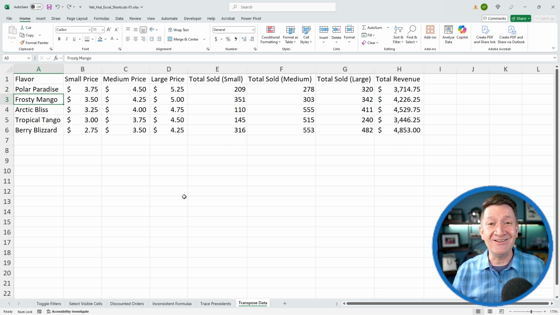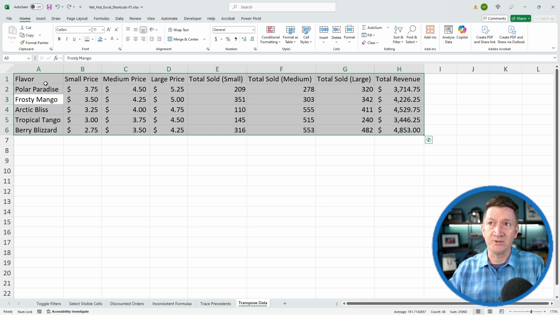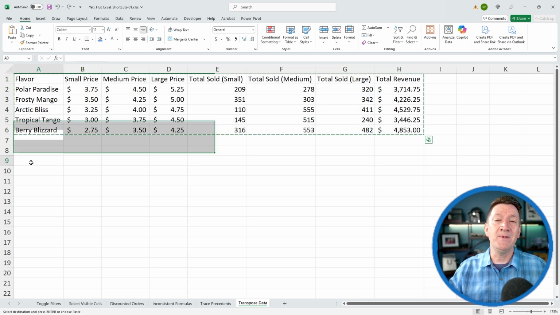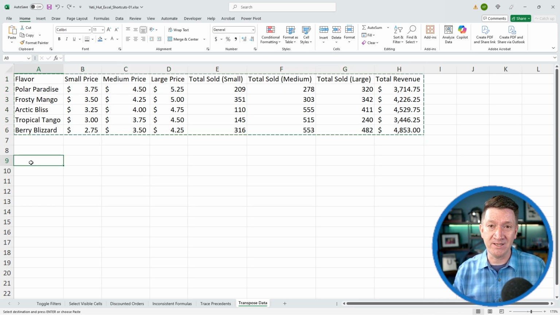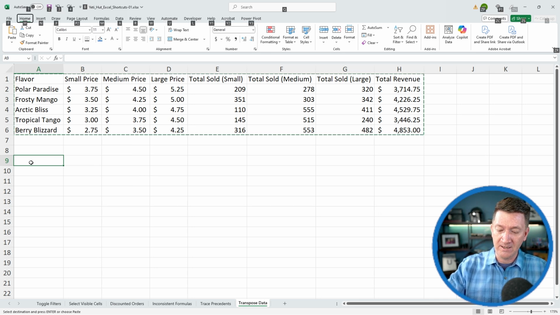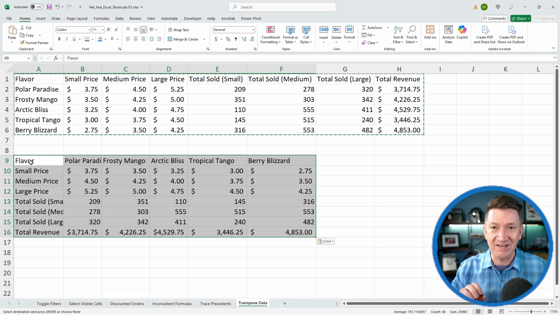Well, to do that manually, it would take forever. So here's the shortcut. First step, I'm going to select the data and copy it. So I'll do Control A, Control C to copy it. Then I'm going to click where I want to paste that transposed data. Now to transpose it, the shortcut key, I'm going to press the Alt key, H, V, T, and it will transpose that data for me.